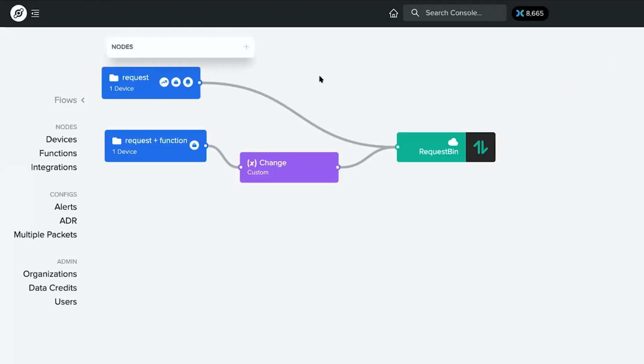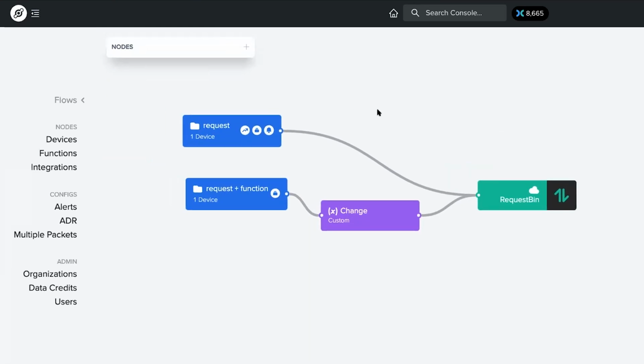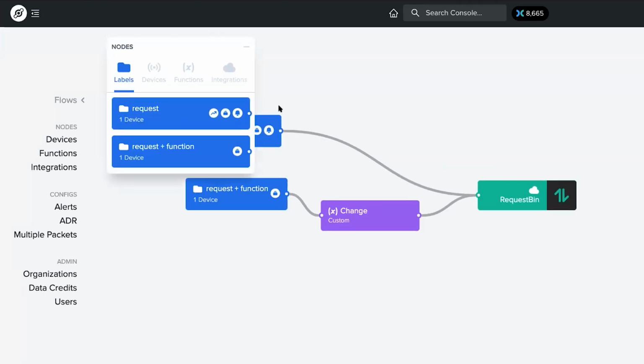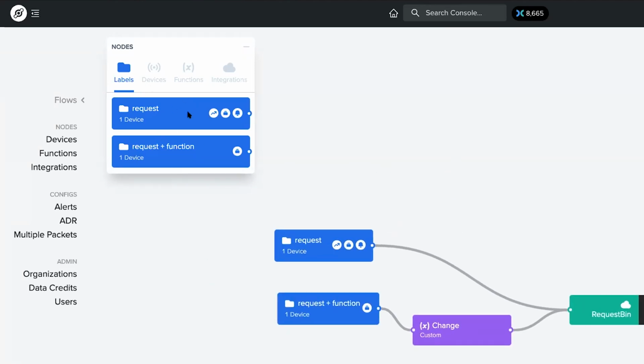So this is all on the staging environment of console, by the way. So for example, here's what we have, right? This is the new flows page. We have 4 different sets of nodes that you can drag onto the workspace. So we got labels. Everyone should be very familiar with what they are. They're a grouping mechanism for a set of devices, right?